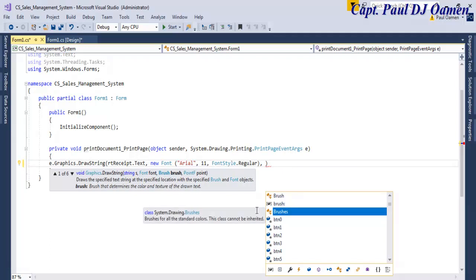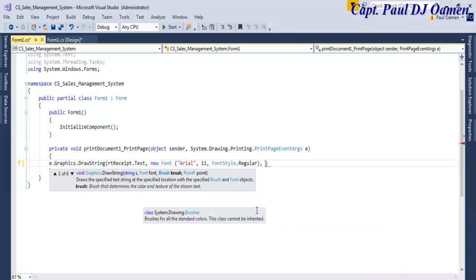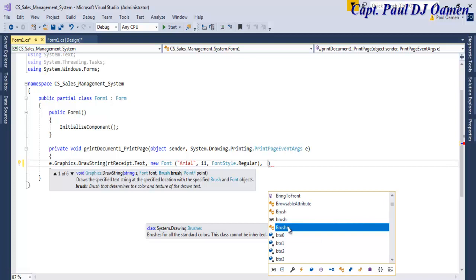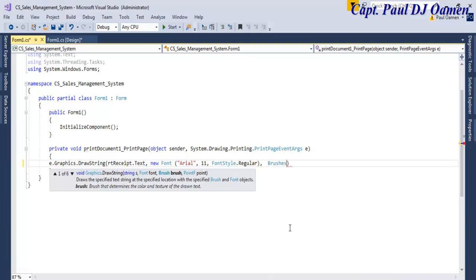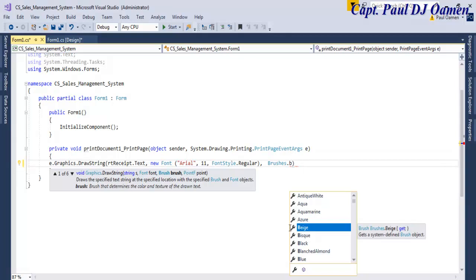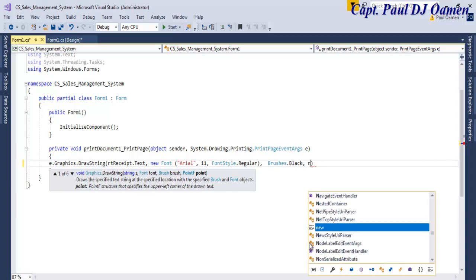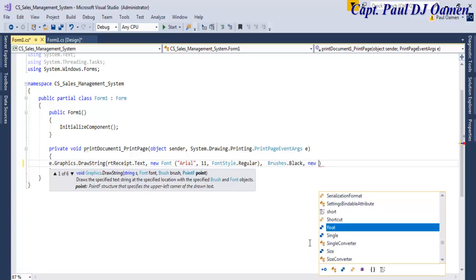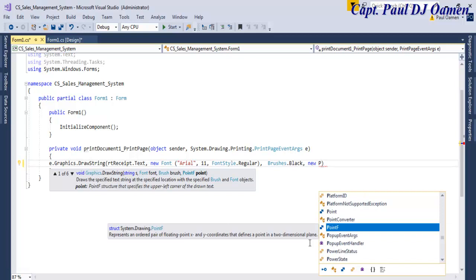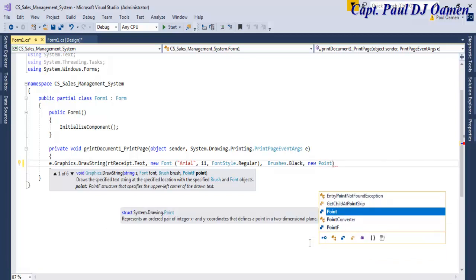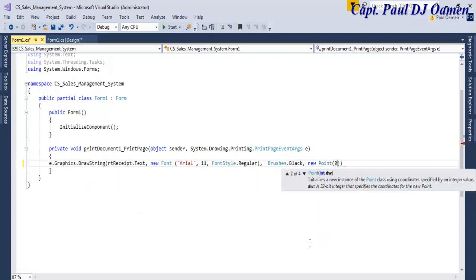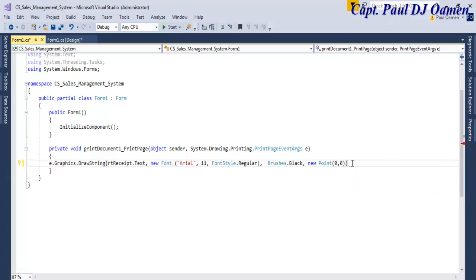Now I need a brush, so let's say brush, brushes, make it black. I want it to be black. That is fine, comma. Let me go for new point, and the new point in this case is going to be, let's make that 0 by 0, 0, comma, 0, and right here let's enter semicolon there.